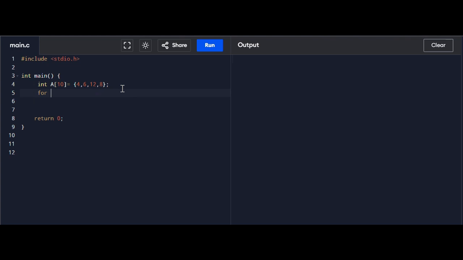Now to quickly have the contents shown, I have a loop to traverse and display. So when I run the code, the 4 elements which have been initialized are displayed, and the remaining elements to make up for the size 10 will automatically be initialized with zeros. Now this is one way to do it.